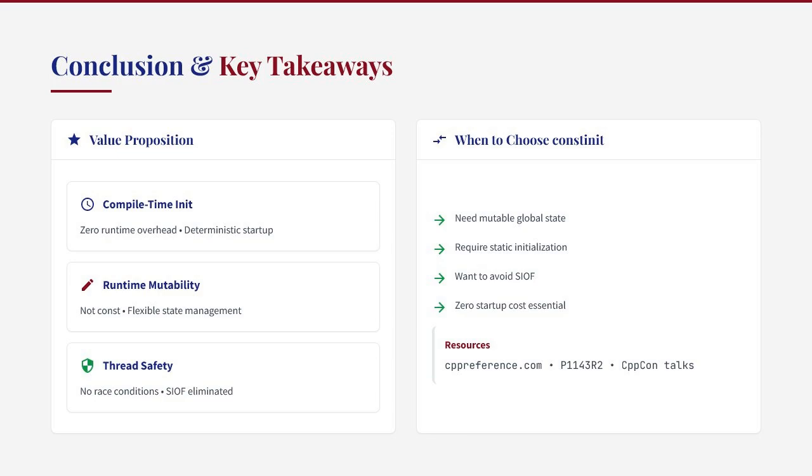When choosing between constinit, constexpr, and const, consider your specific needs. If you need immutability and compile time evaluation, use constexpr. If you need runtime immutability, use const. If you need compile time initialization with runtime mutability, use constinit. Understanding these distinctions will help you write more robust and efficient C++ code.